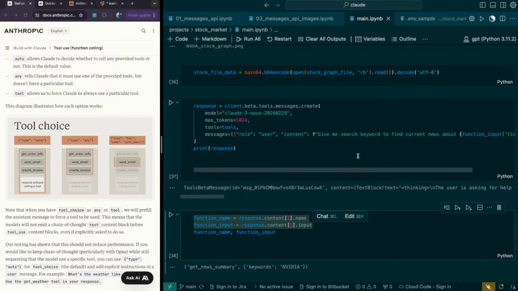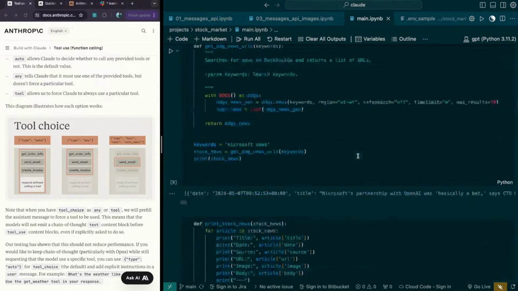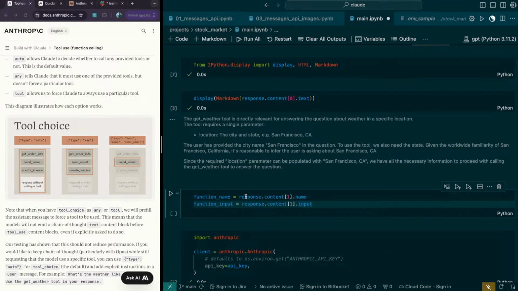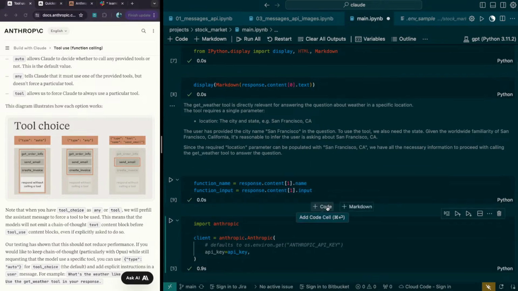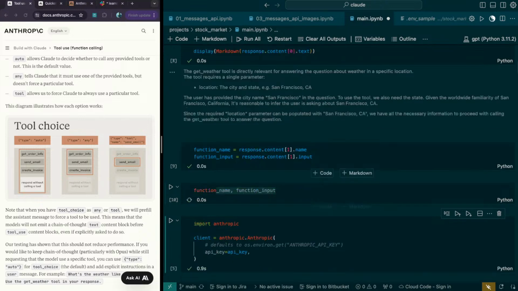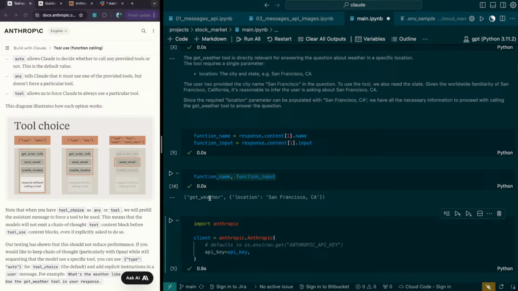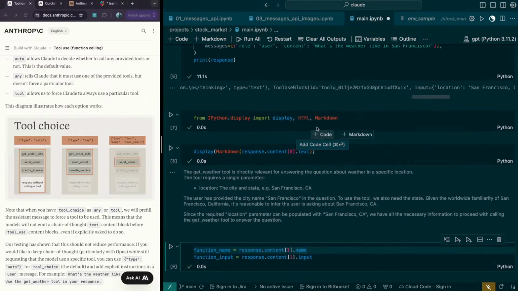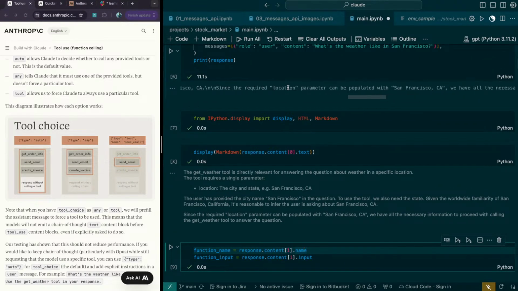Okay, let me call this. So let's run this. Function name. So the function name is get weather, and function input location San Francisco, California. So these are the things directly coming from the model. If you see the response, it has two things.